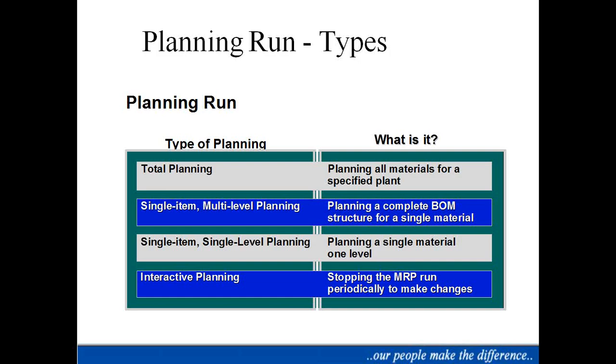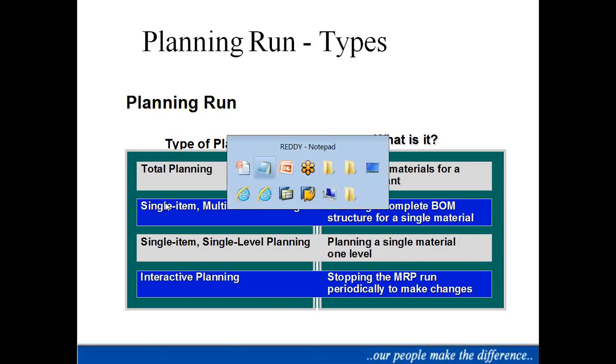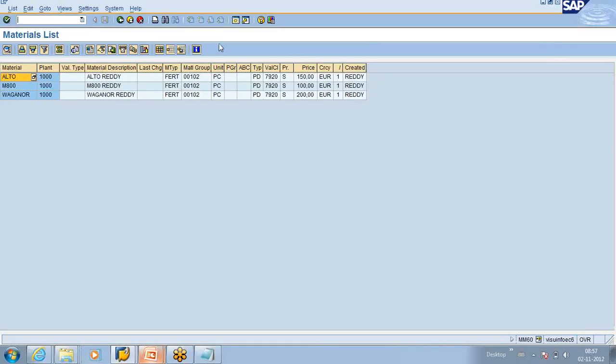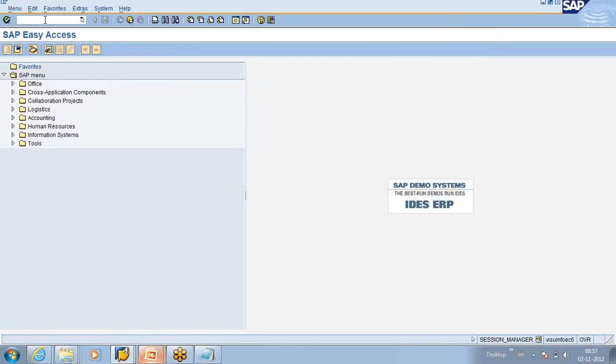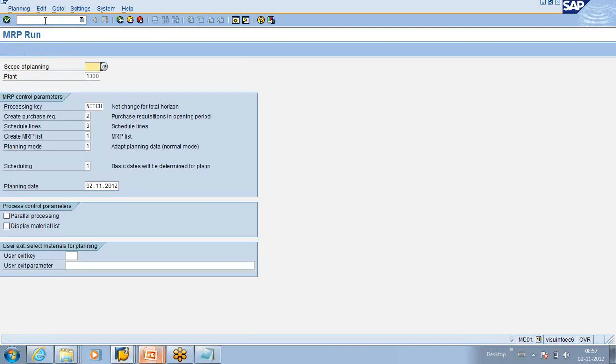Whether we can run the MRP for all the materials in the front end, or we can run the MRP for a specific material for specific levels also. There is an option given for MRP to run for different materials or different levels. The very first thing, coming to the system: MD01 is nothing but running the MRP at the plant level. If I run the MRP for all the materials in the front end as such, this is the MRP run for a particular plant for all the materials.